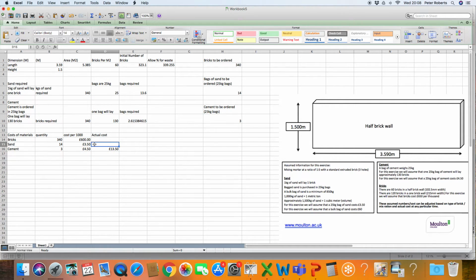We want 14 bags of sand equals 14 times £3.50. And the bricks is just a little bit more challenging because the price we have, in fact I think I put that pricing wrong, it should be £650 a thousand, we said in the assumption over here, requires us to separate out one of the calculations.